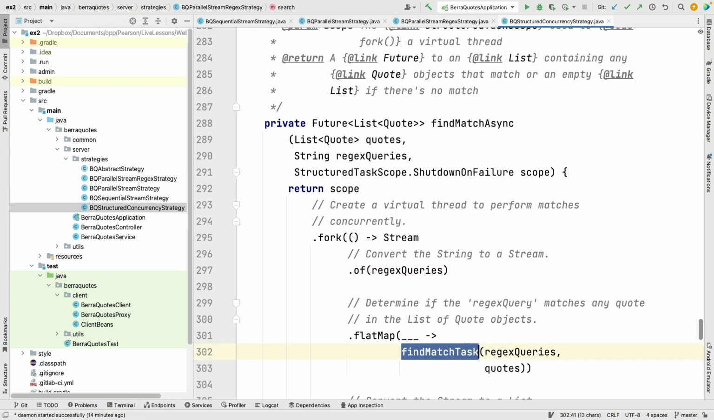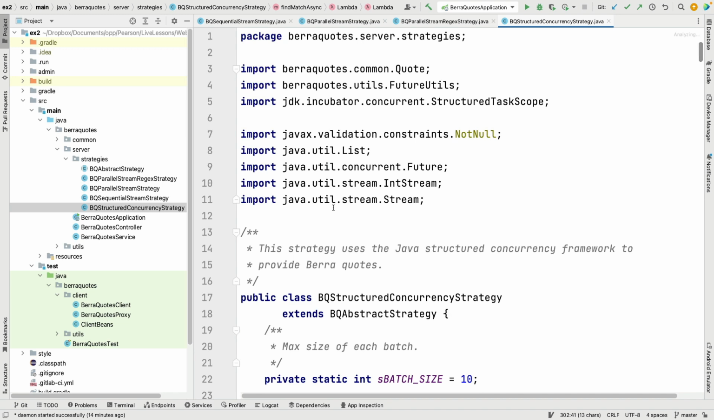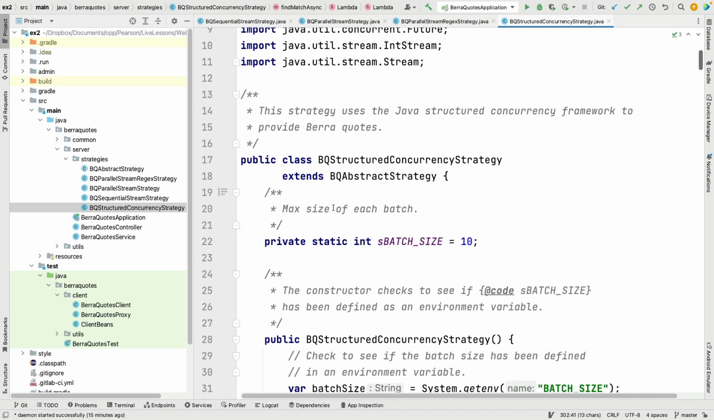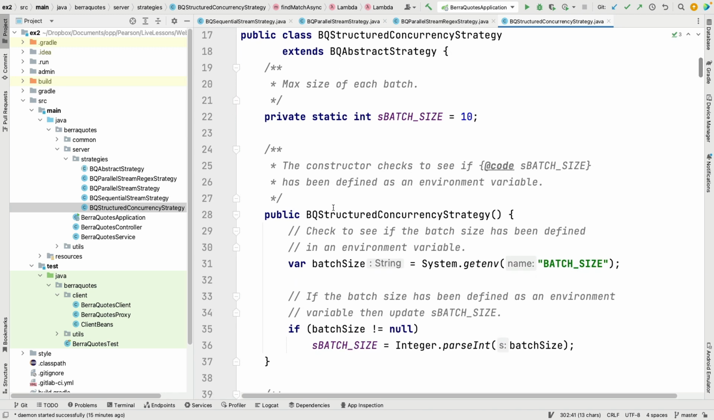And then the last implementation here is also really fun. This is the version that uses structured concurrency. And this is a bit like your programming assignment, but to make things interesting, I have tweaked it somewhat. And so what we're doing here is we're going to use batches.